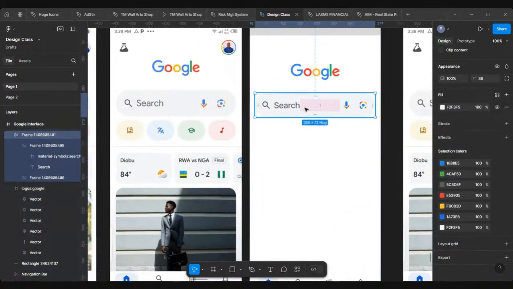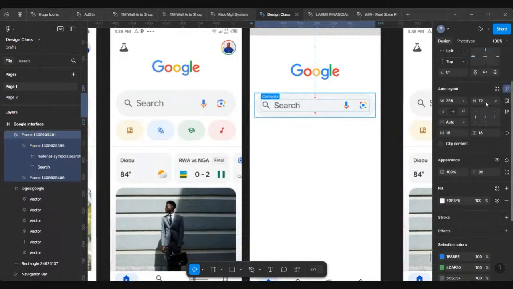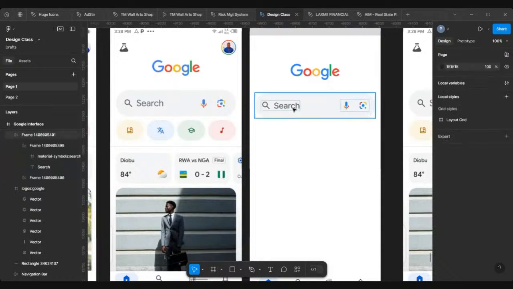Did you notice that? I've gotten my search. I can just increase it a bit if I want. What's the current size? This is 72. Okay, 74 is fine. Set it to the middle. All right, so that's for that.